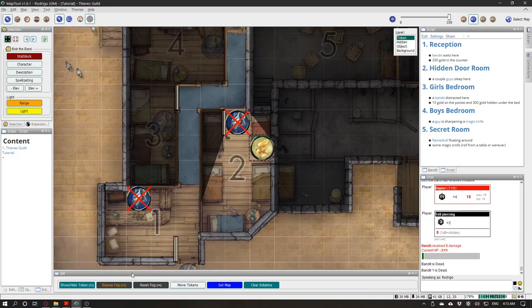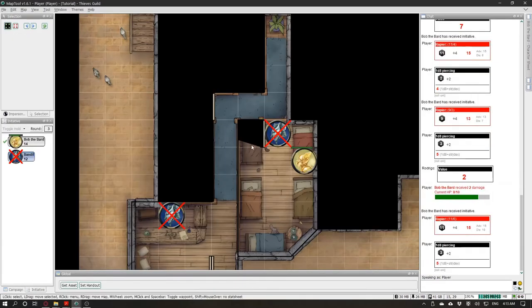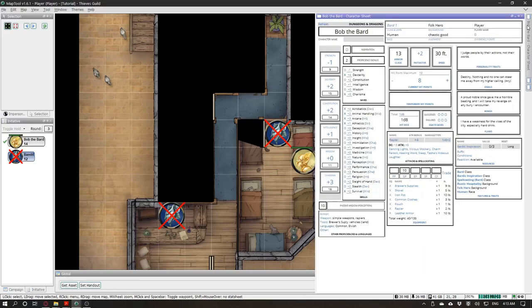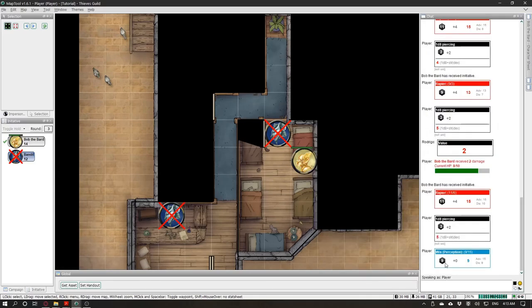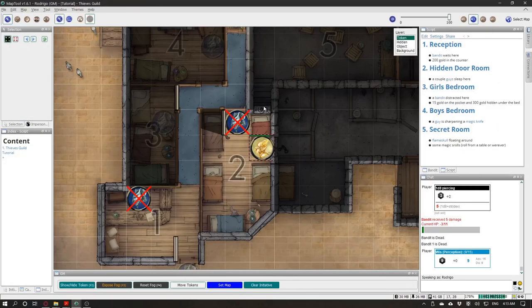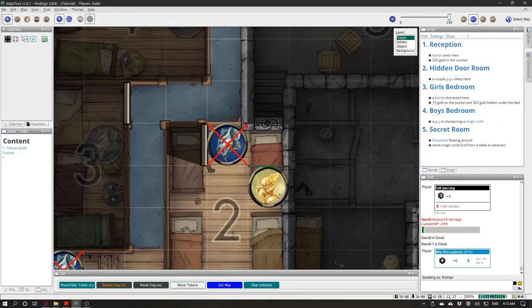decides to search for a hidden door. So I will ask him to make a perception check. 9. Let's say it's good enough. He finds a hidden door.